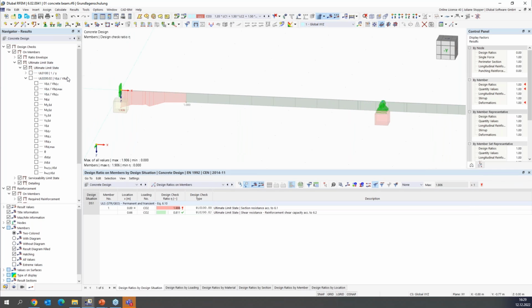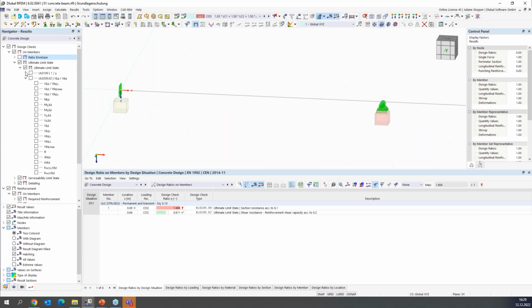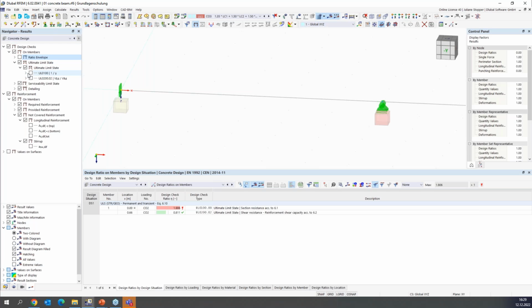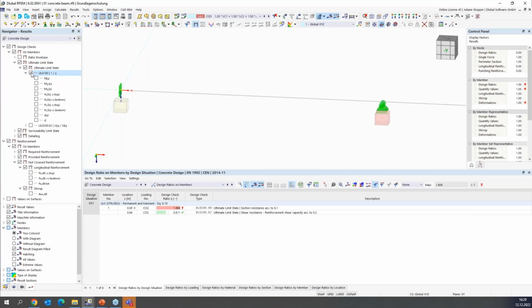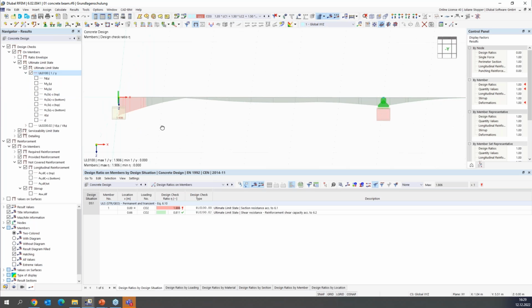What is displayed here is a ratio envelope that envelopes all ratios. I want to now check my section resistance design check, and here I can see I have a problem at this support, and I guess it's from the moment of that support that causes tension at the top side of my member.